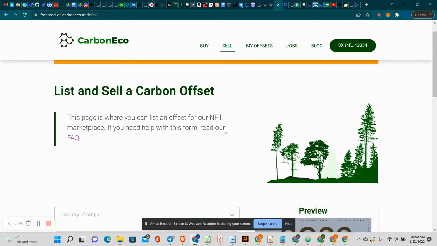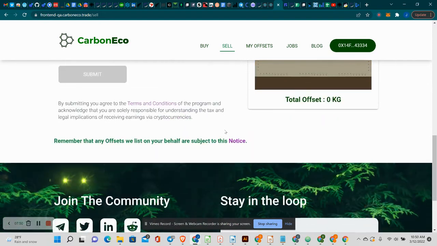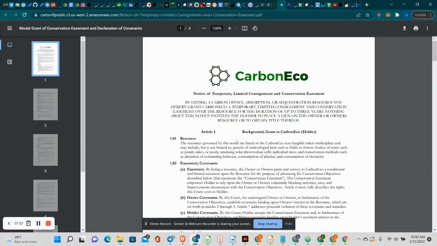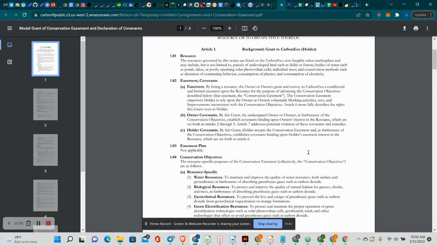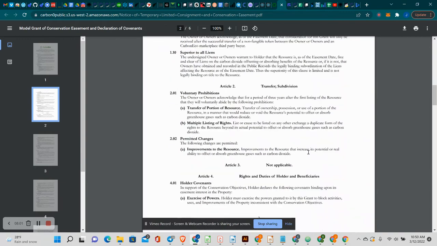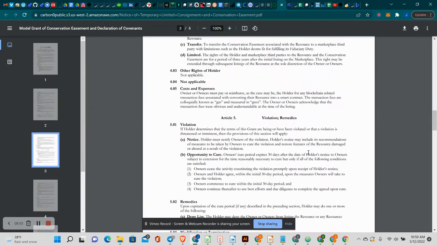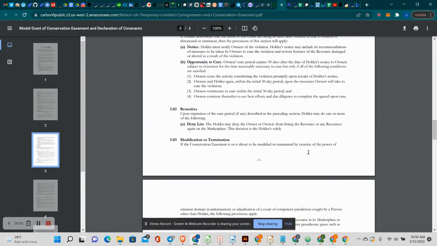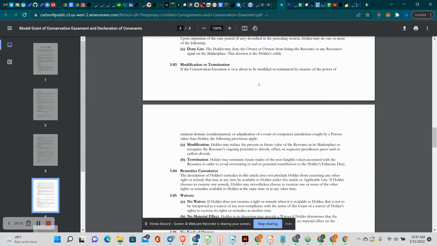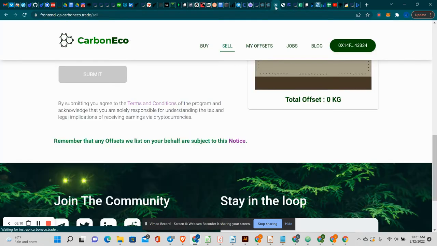I should also note on sell, we have put up a notice. This is the temporary limited consignment and conservation easement that the sellers are putting on the asset that they're listing with us. So this is another form of protection for the buyers to know that they and we have the right to conduct this transaction.